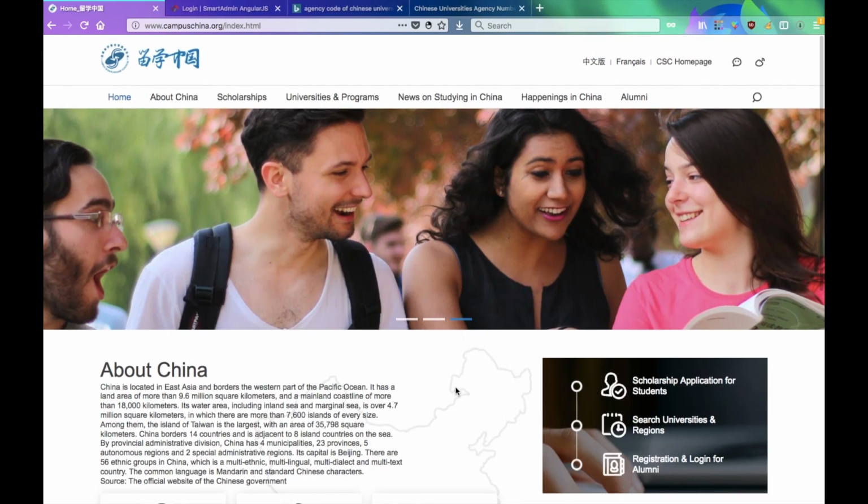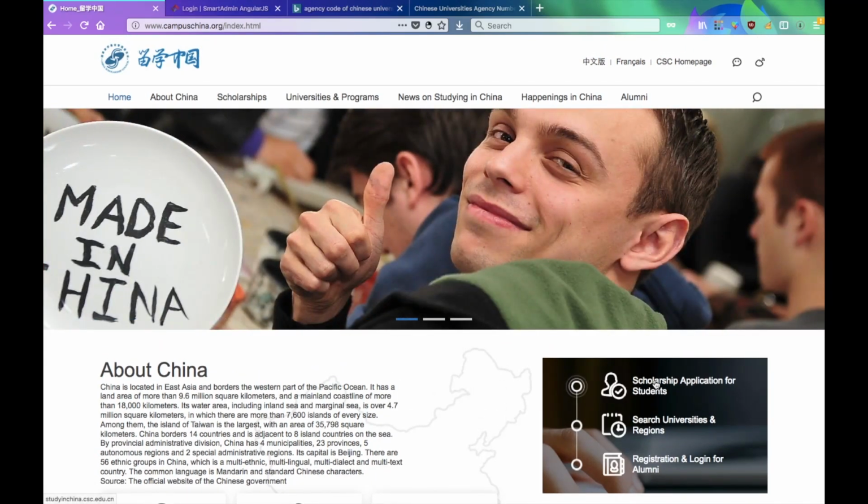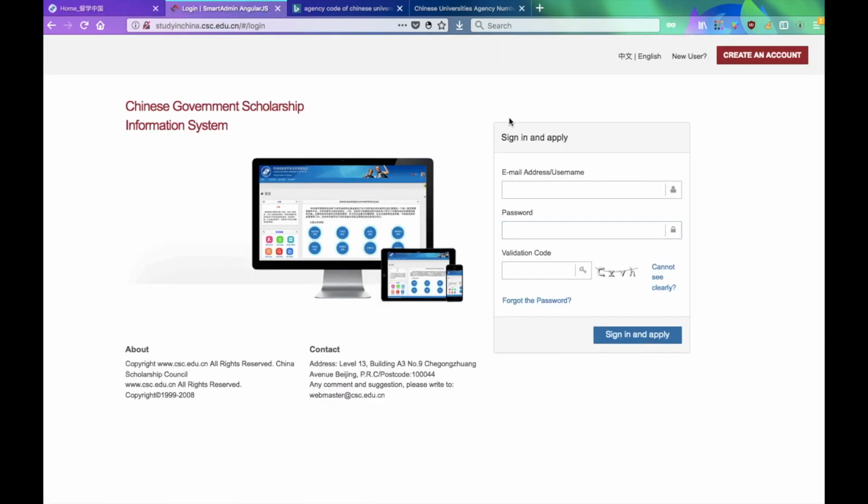From this website, you need to click here, scholarship application for students. When you click here, a window like this will come. You just create a new account and get in. For your information, I want to mention one more thing. You need to fill up the forms, but when you fill up, it will ask for the agency code of the university. Every university in China has a different agency code, so you need to give the unique agency code of your selected university.